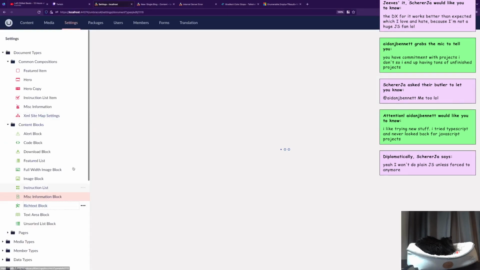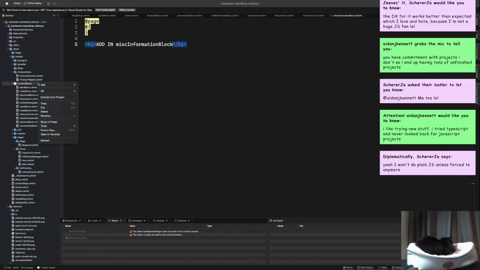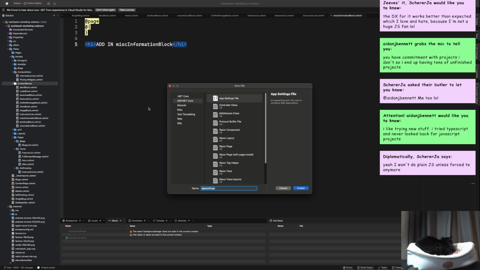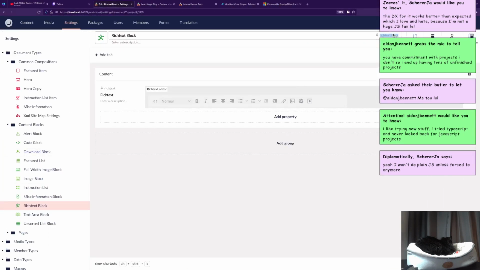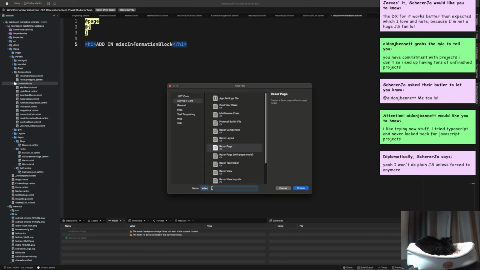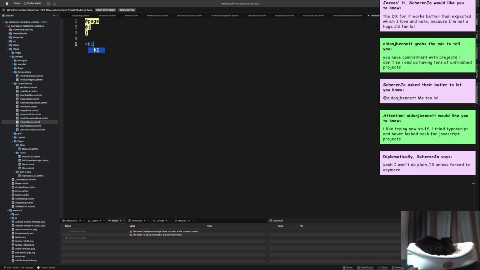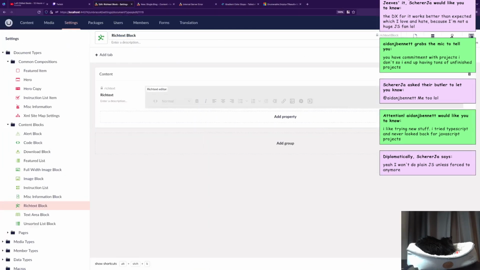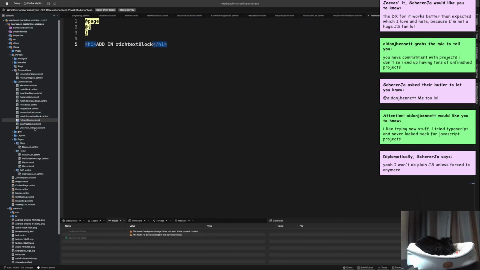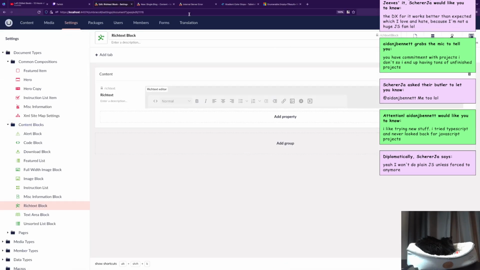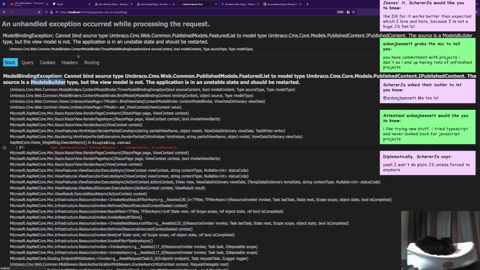Do it very quickly. Rich text block. Again, doing the same thing. I better actually nick this. The reason why I'm copying and pasting is so I don't make a mistake. Alright. Text area block, and unsorted list block. Alright, sweet. So this.